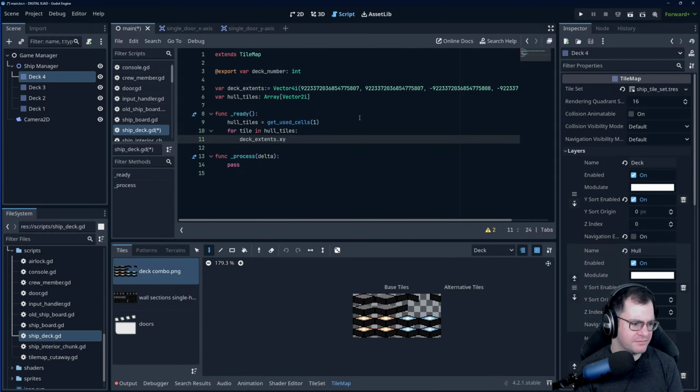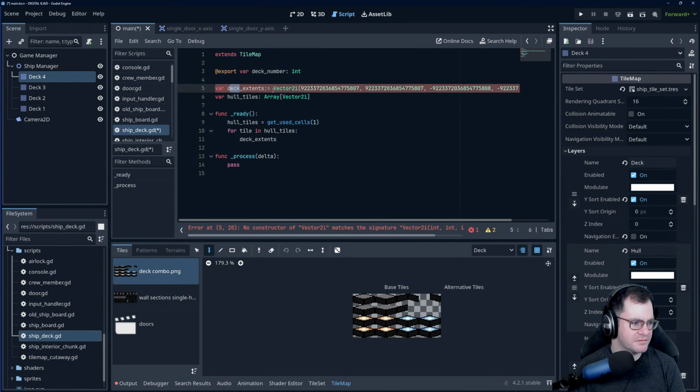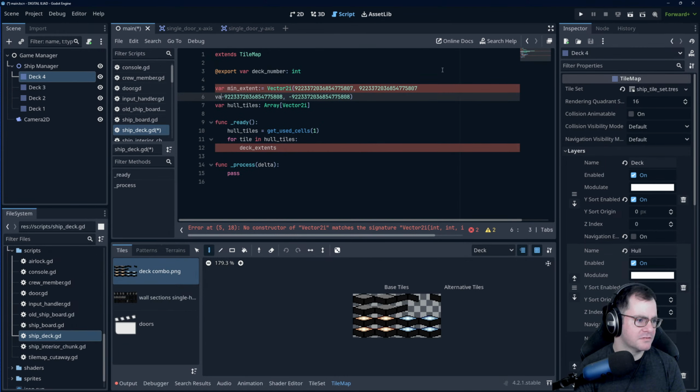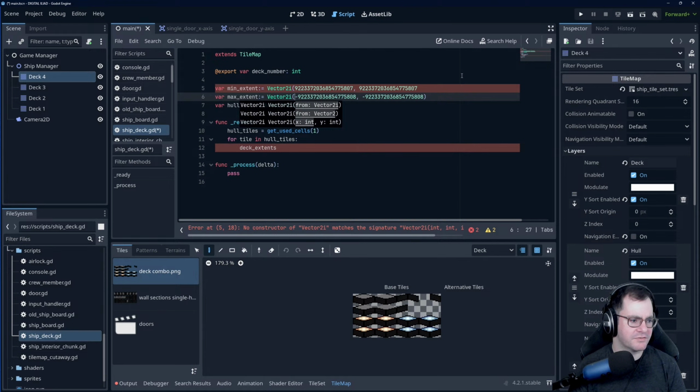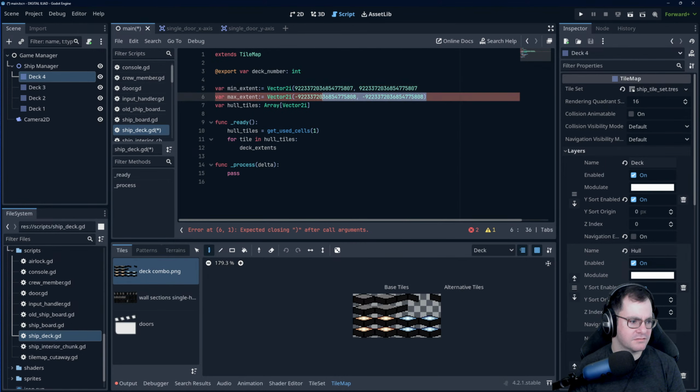Like, I wish I could just get part of this vector. I should probably just split it up into two separate things. Minimum extent. Max extent. Then we don't have to worry about splitting it up like this. Just grab it.